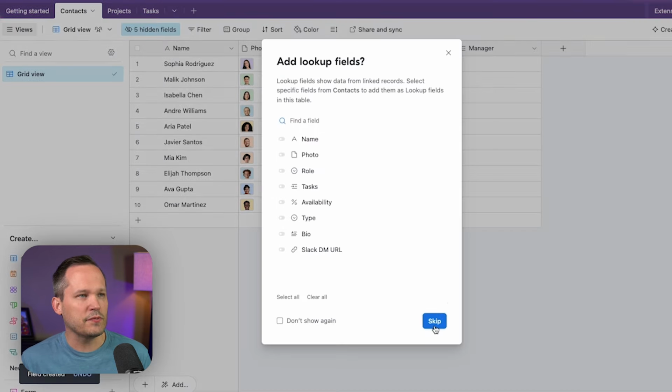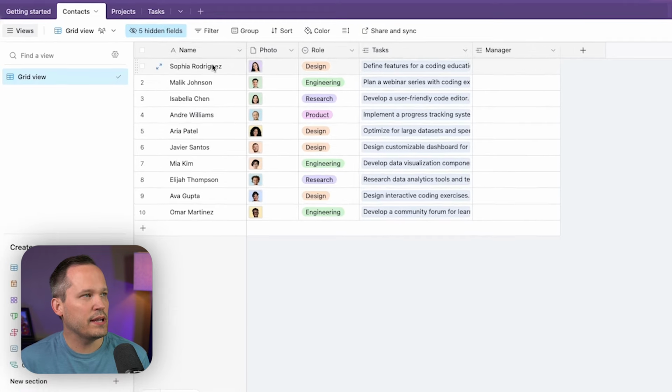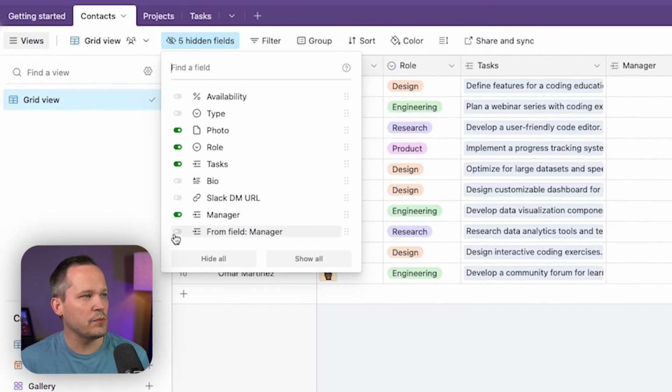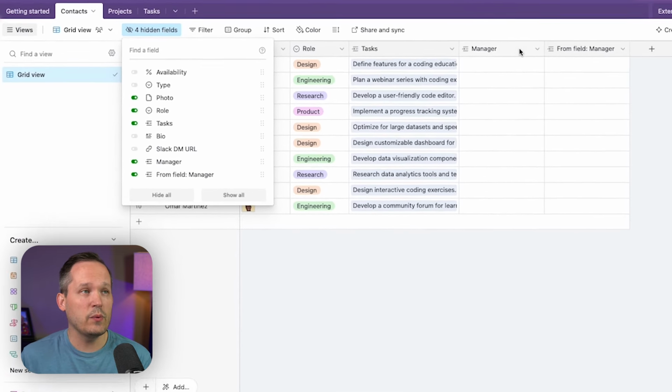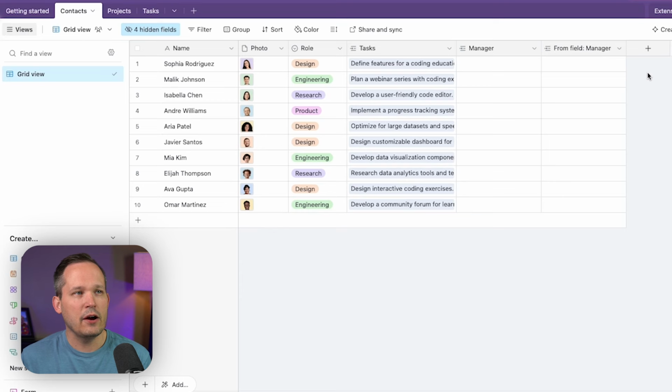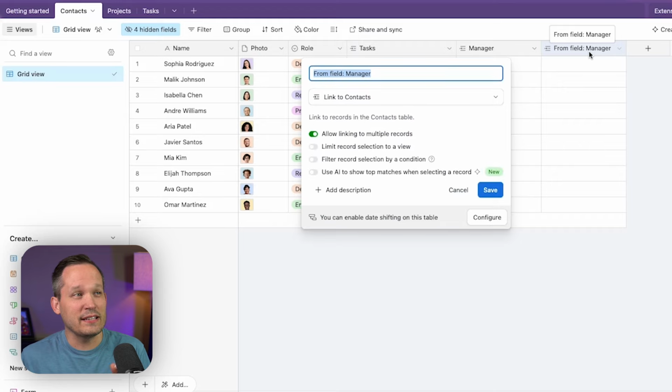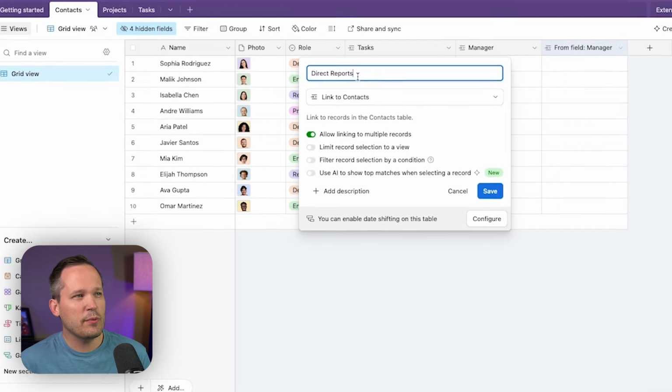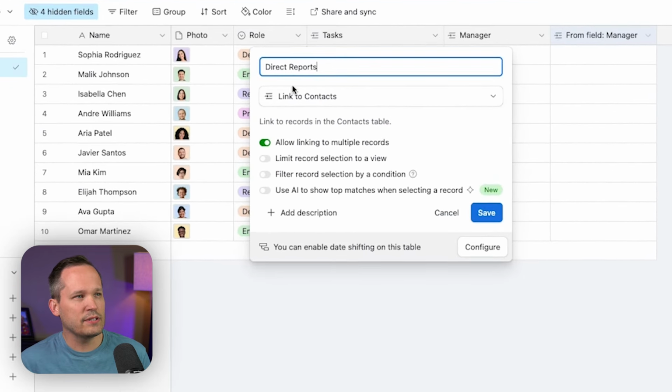We'll skip any lookups for now. And so we have our new field, and we can come into our hidden fields, and we can see there is a hidden field for this From Field Manager. This was automatically created for us when we created the Manager field. Now, presumably, we want to give this a different name. It's nice that they put this, but From Field Manager probably isn't the clearest way to say that we want direct reports. So I'm going to relabel this to Direct Reports, and this side we are fine on saying Allow linking to multiple records. Let's go ahead and save it.